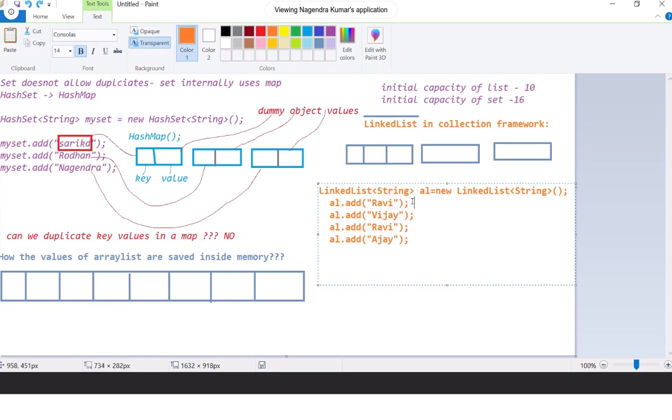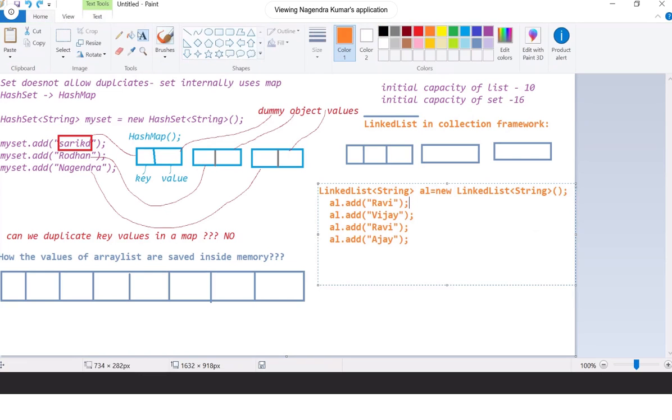Just like how we add the elements to set or list, we add the elements to linked list using the add method. So what happens, this Ravi name will be saved inside this particular block. This Ravi name will be saved here. This Vijay name will be saved here.